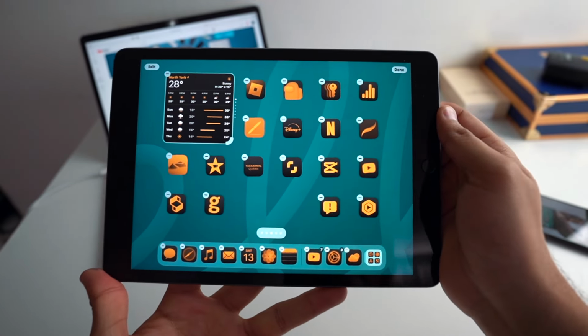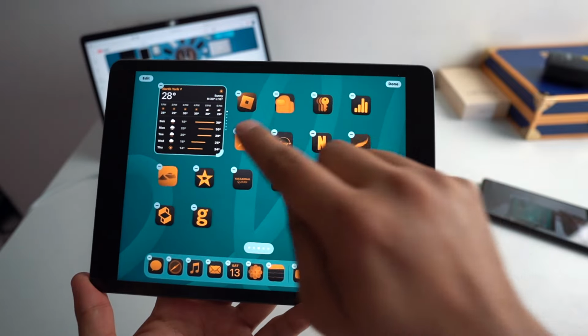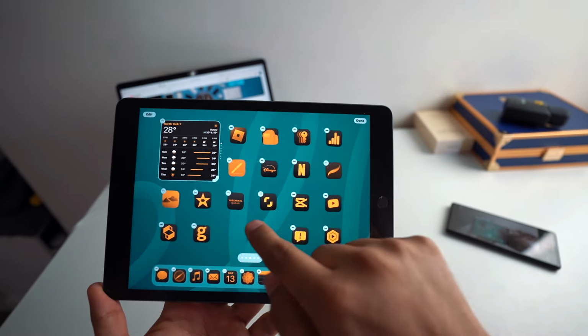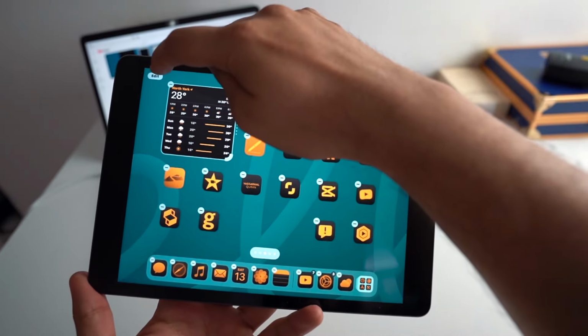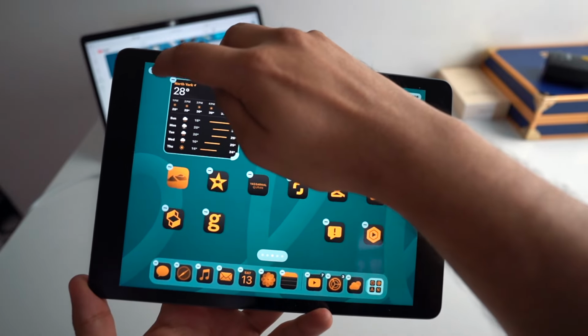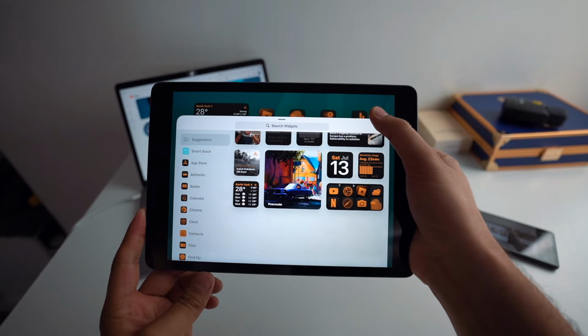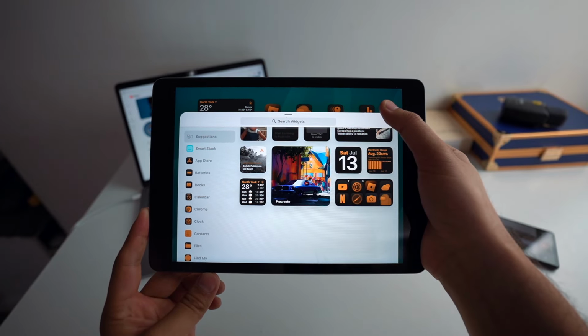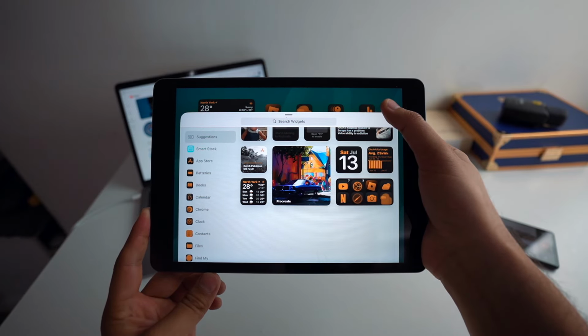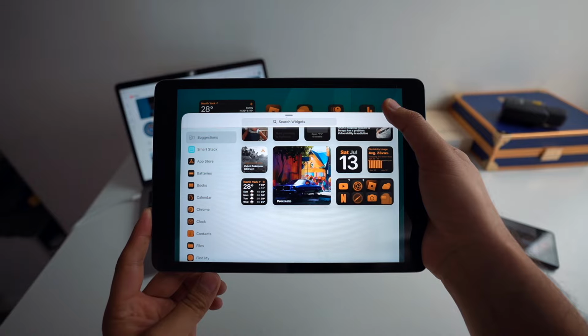You can also add a bunch of widgets on your screen as well. At the top left corner, we see the edit option. If you tap that, we have the add widget option right here. Now, this is where you can see all the pre-made, customized default widgets available that you can simply tap on and they will be added to your home screen.